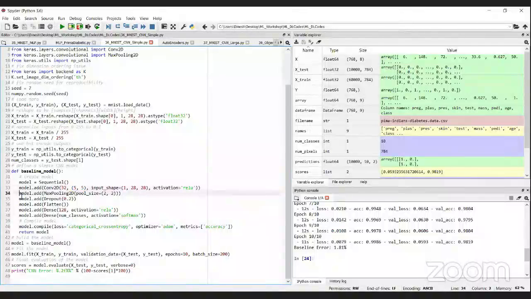Followed by that, I add a pooling layer, model dot add MaxPooling2D. The pool size, the size of the pooling window, is a 2 by 2 window. I'm not specifying any stride. If you don't specify the stride, by default it will take the stride as 1.